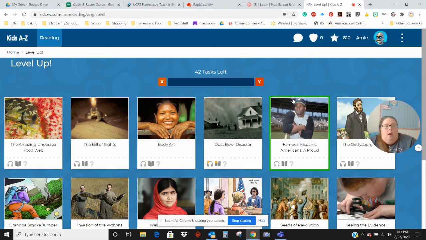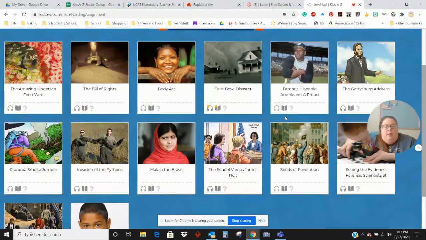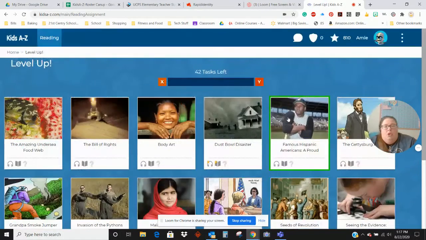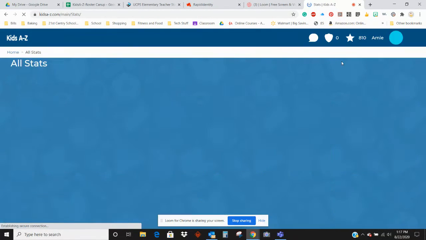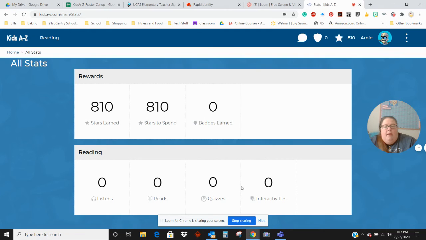So then what you can do is, once you've finished reading the book, you can go back and look at your stats. Since I don't have any reads, I don't have any quiz, because I haven't actually finished the books. Okay, I got the 300 points because I took the test and 500 points for logging in. So those are the different features of how to get around in Raz Kids.